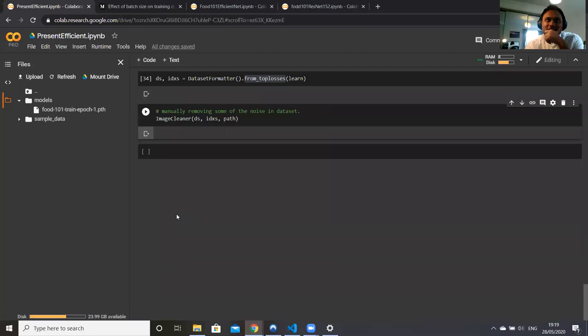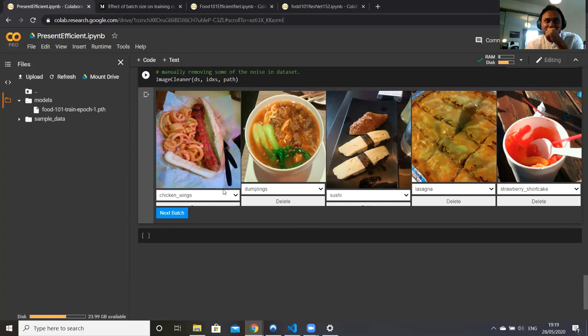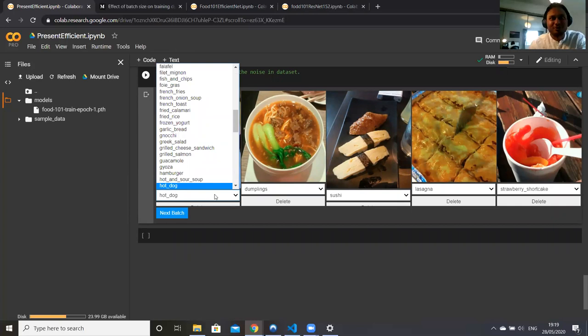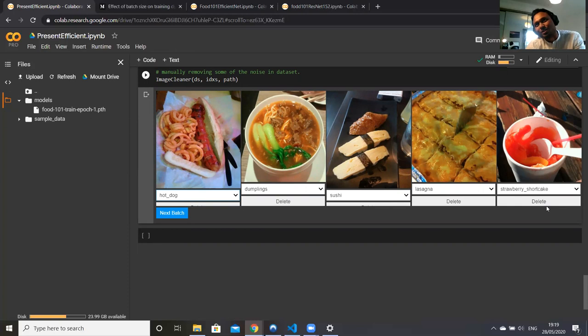Next batch. Sushi, dumplings. This is not chicken wings. No. This is hot dog. If something is closest to it, we can do hot dog. Lasagna. This is not strawberry shortcake. This is some weird stuff. But even then, these are still close, but there are some images in the dataset.